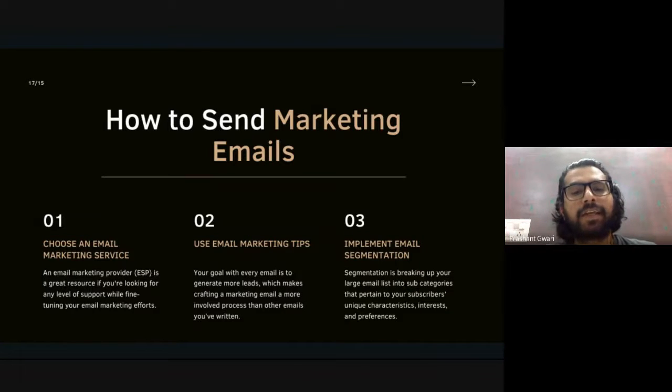The second thing: use email marketing tips. Your goal with every email is to generate more leads or maybe conversions. So you need to create a proper email marketing ad copy, which consists of a headline, description, images or other media-based content, and a call to action button.